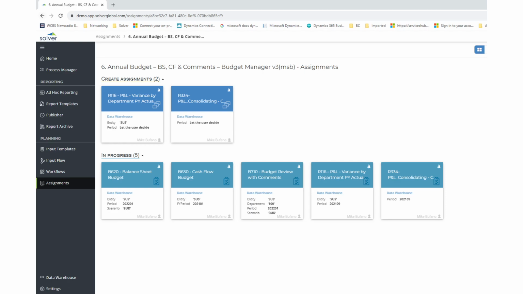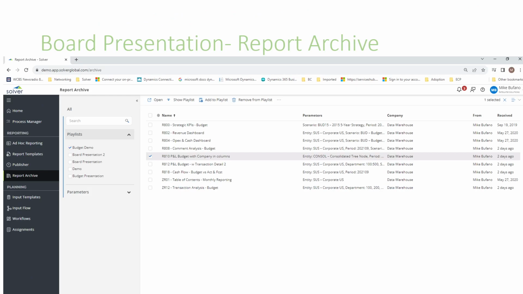So now we're done with those functions. So now it's time to talk about the board presentation. Our senior accounting staff or CEO is ready to create a management presentation or a board presentation. Solver allows us to select one or more reports from the report template area, and we can publish them to what's called the report archive.